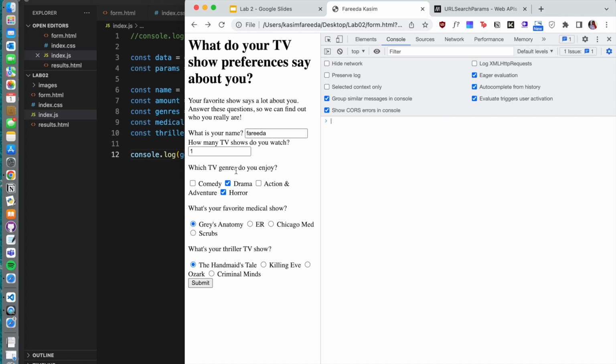So looking at this form, if someone said that they liked Grey's Anatomy and The Handmaid's Tale, which are two of my favorite shows, I'm going to say that they're a particular color, and that I think they have excellent taste. But if they picked ER and Criminal Minds, for example, I'm going to say, okay, these are good shows. You have an okay taste, but you don't have the best taste.